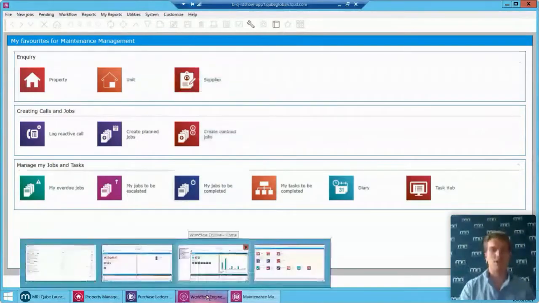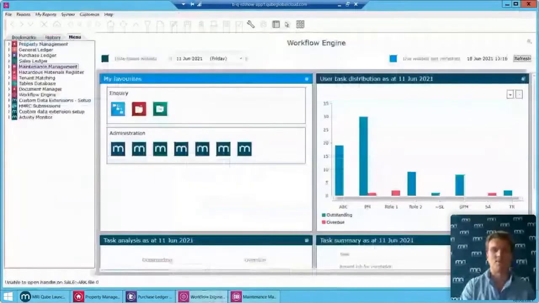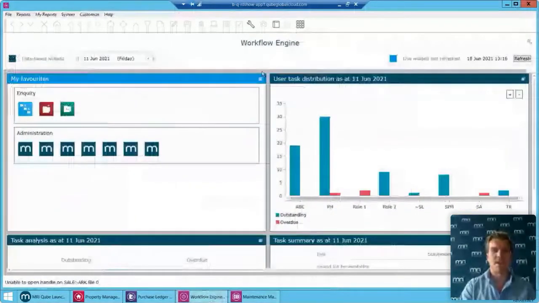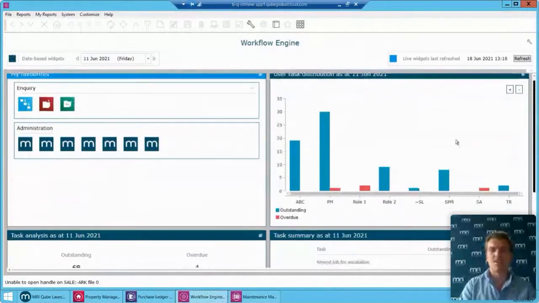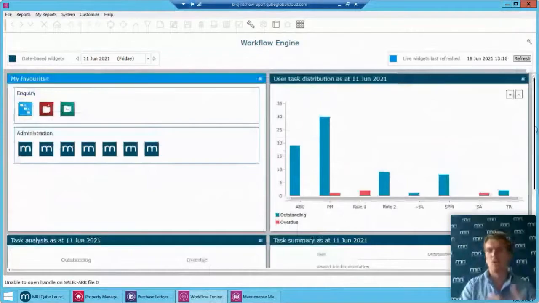And then controlling a lot of the processes across all these modules, we have the workflow engine. So the workflow engine is a really powerful tool set in Qube that allows you to create your own workflow definitions. Before we go in to show you what one of those looks like, you've got graphical reporting in here as well, so you can see the distribution of your workflow tasks across your different employees to understand if there are bottlenecks or maybe certain employees being overloaded and the need to redistribute work.